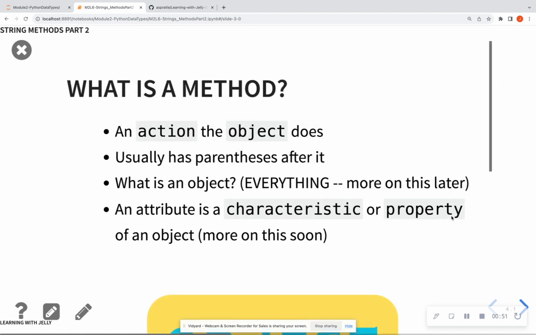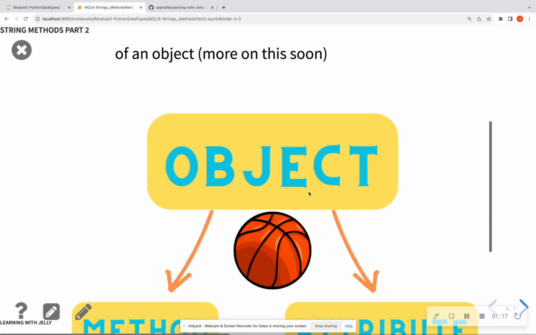So let's recall what a method is. Everything in Python is an object. The variables we create, the packages we bring in, the models, the visuals, the data frame, all of those things are objects. And objects have certain methods, which we consider actions, and certain characteristics, which we consider properties. Methods usually have parentheses following them.